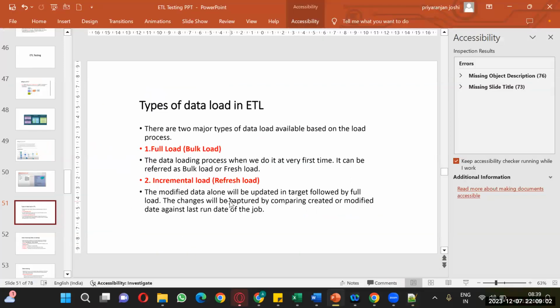So two types of load are done: full load and incremental load. Full load will be the data which will be loaded to the warehouse for the first time. It can be referred to as a bulk load or fresh load. Incremental load will be the data which gets modified or changed between the last refresh and today, before we start the job. Whatever changes have happened, we are pulling the data. That is called incremental load. Incremental load will have only the data which either got inserted after our last refresh and before today's refresh start, or got updated by the user in between this time span.